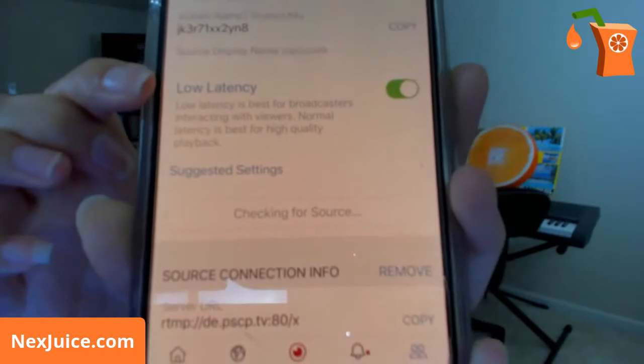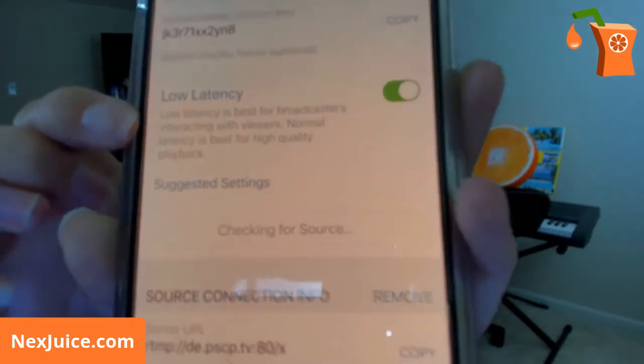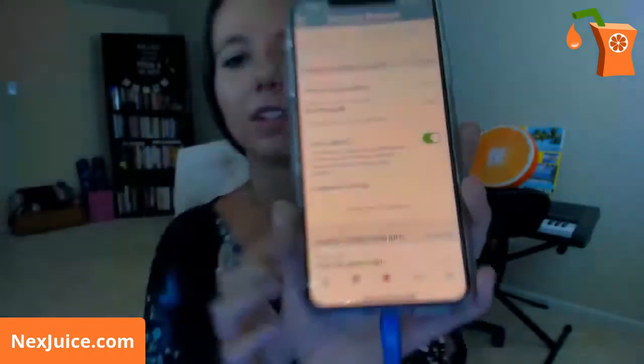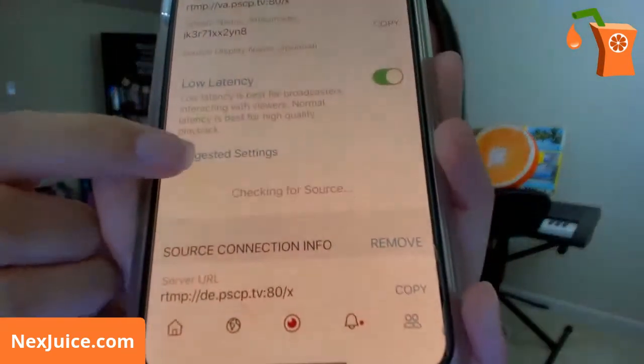And then right here, you'll see suggested settings. And just as I mentioned for low latency, as it says, it's best for broadcasters interacting with viewers. Normal latency is best for high quality playback. So this keeps the comments from being lagged. If you have a really high quality, high definition video you're trying to put out, then maybe not low latency, but Periscope only allows you to put out a certain resolution anyway, which you'll find out right here in the suggested settings.